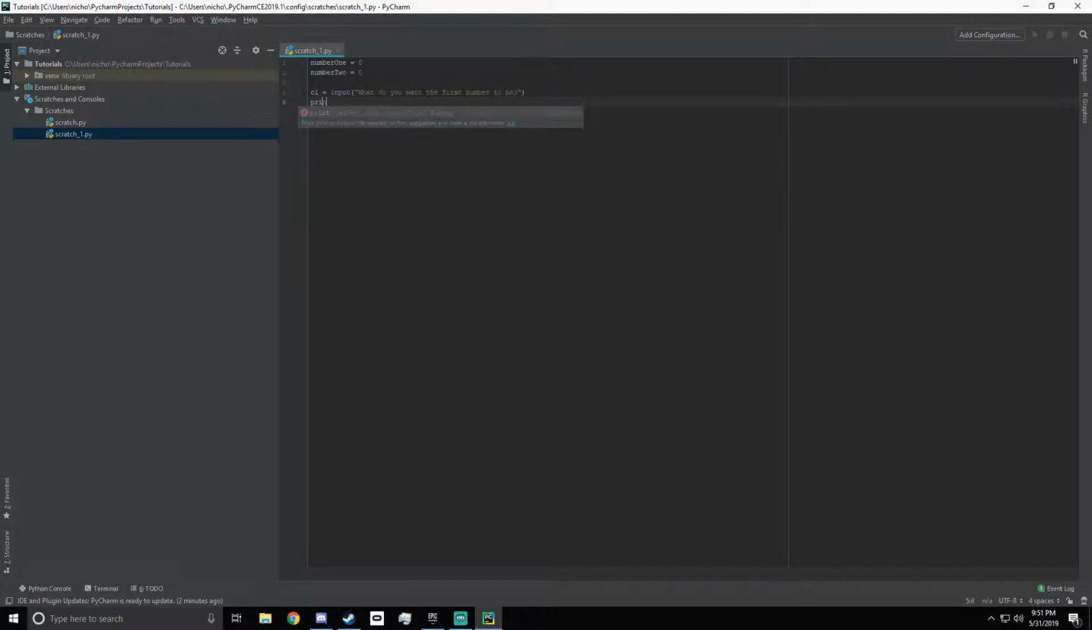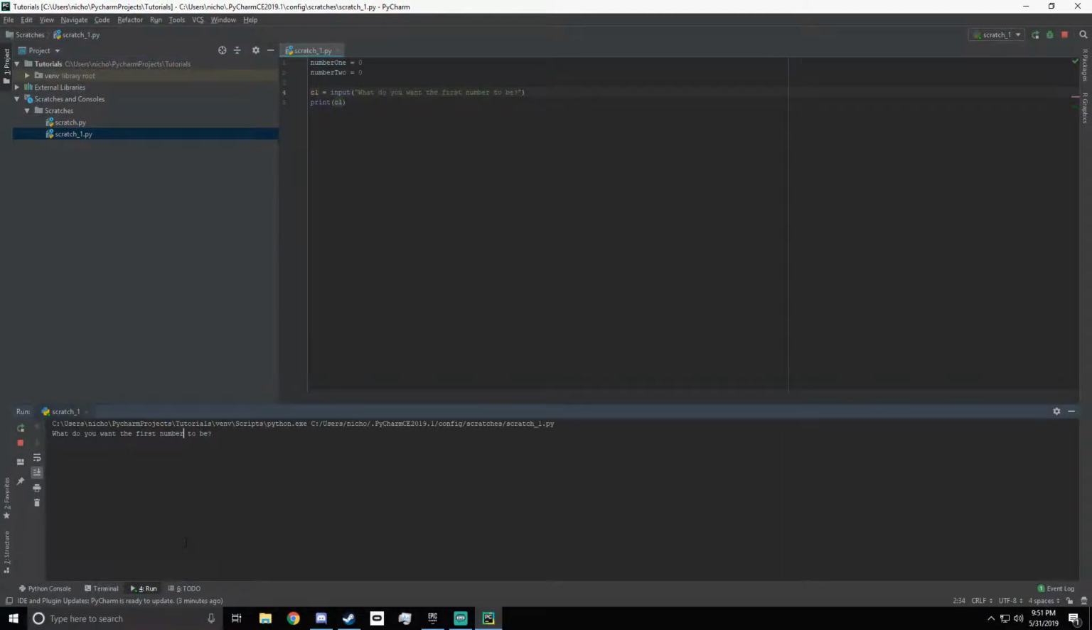Now we're going to print C1. So it's asking us what do you want the first number to be, which is going to go into here, and then it's going to print out C1 while we input it. So we're going to run this. What do you want your first number to be? 1. And it's going to print 1.